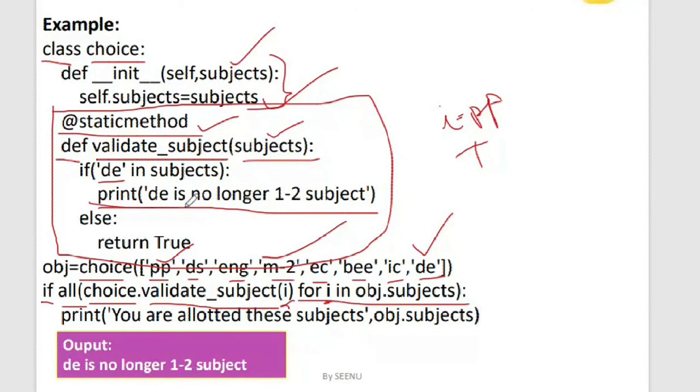It will print this one, and the program will end, because this print statement will execute only if all these returns are true. If any one is false, then this statement will not execute, because I didn't write any else over here. If there is an else, that will execute. I didn't write any else, so it just stops over here. This if is not satisfied, so this print will not happen. Is this program clear, understood or not?